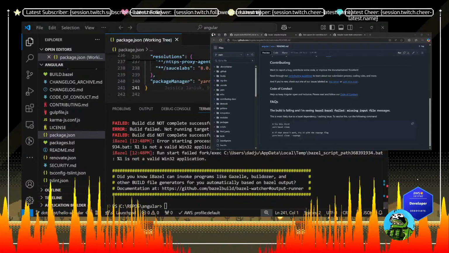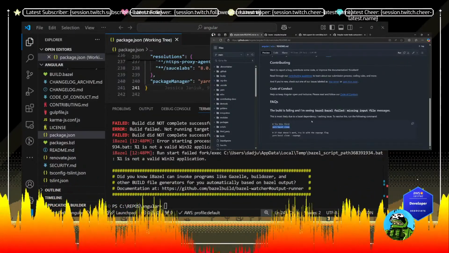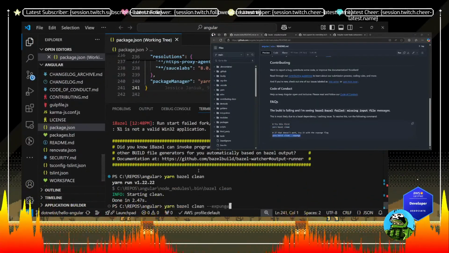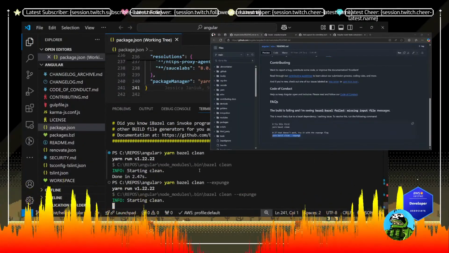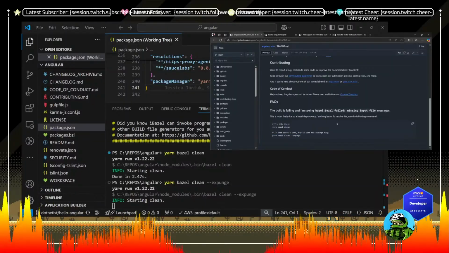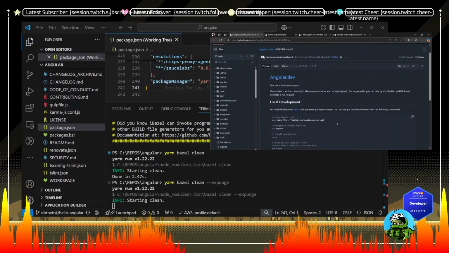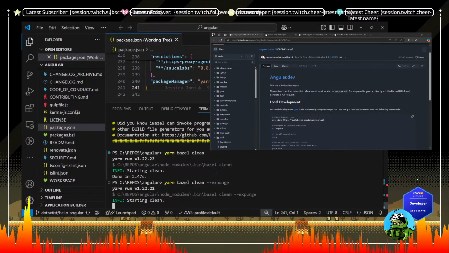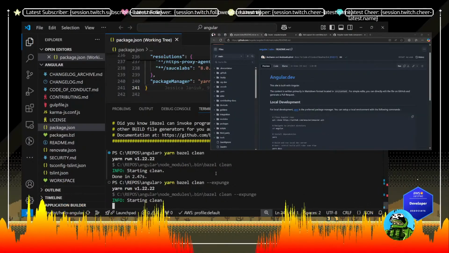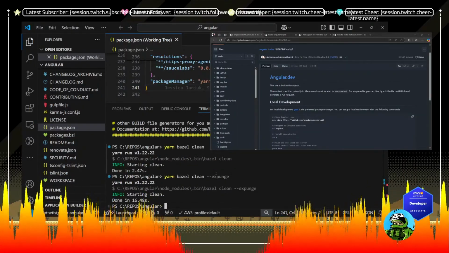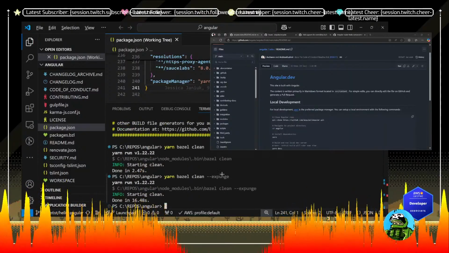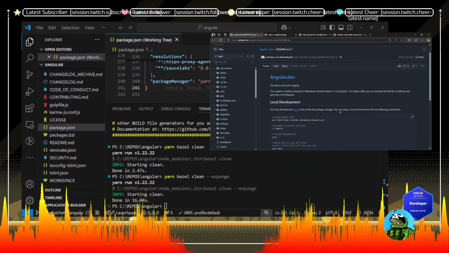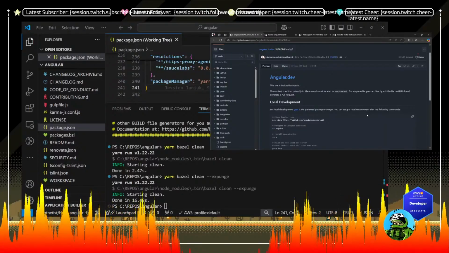Alright, so still build failing. Let's try this, and then expunge. I don't know what that is doing. Expunge, start cleaning. Alright, so for local development, Yarn is the preferred package manager. You can set up a local development with the following command.